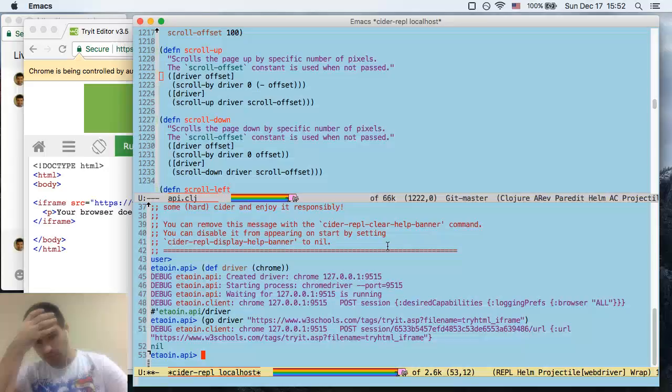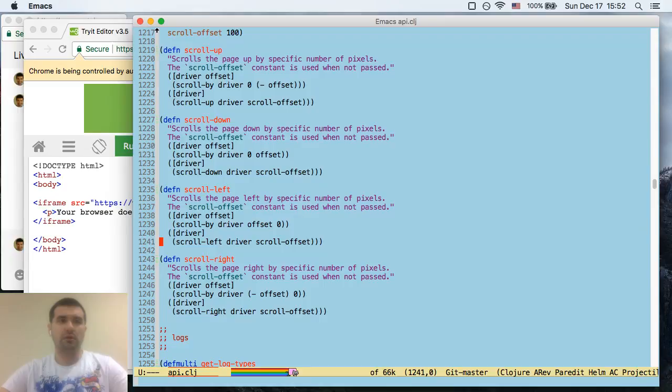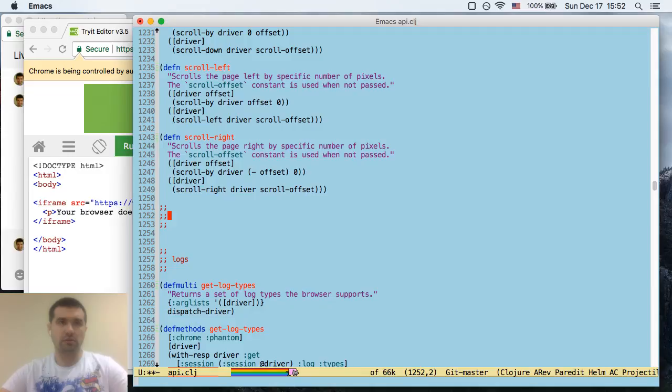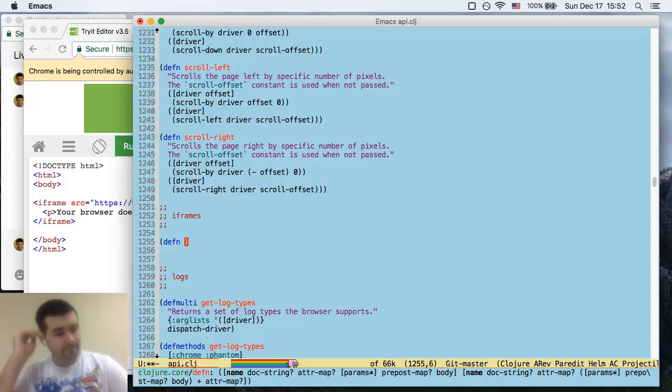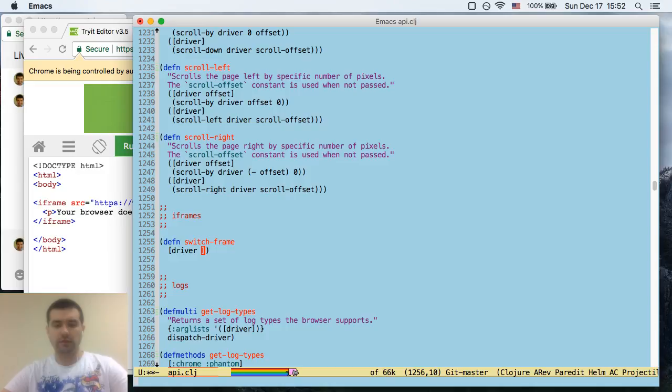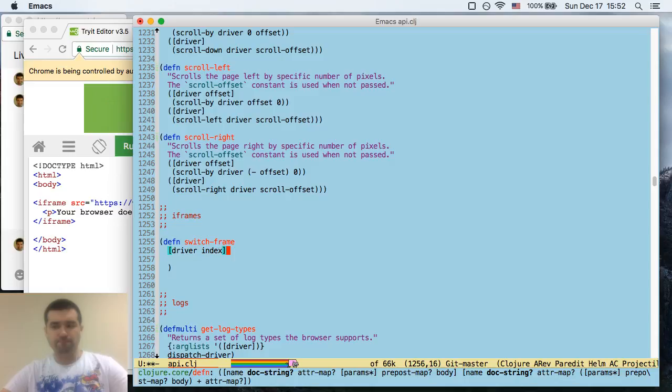So now we need to implement some kind of API for that. Let's create a new section, Iframes. Let's define a function, switch frame, that takes the driver instance and an index that represents an index or a number of the iframe on that page, or maybe just frame.